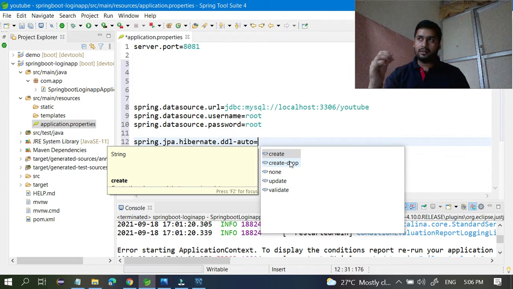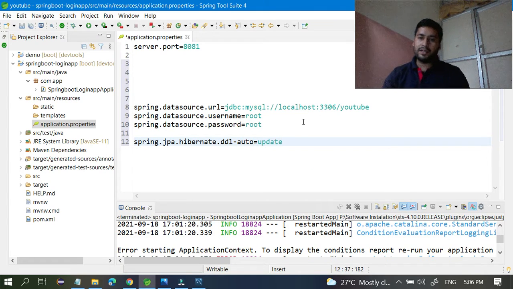So it is better to use update. It will create your tables one time, and next time, if they are available, it only stores the data. If they are not available, it creates the new tables. So this is good. I have taken these things, so this is the configuration part with the database.